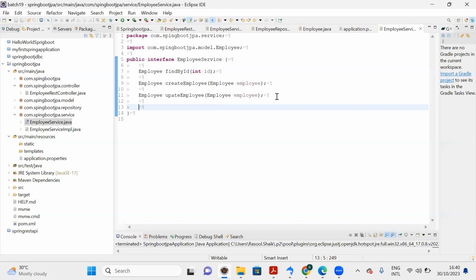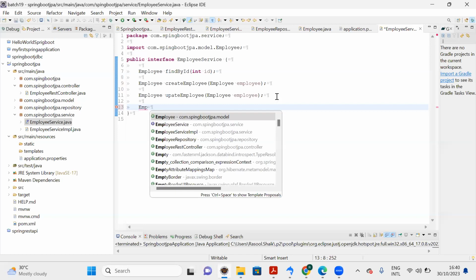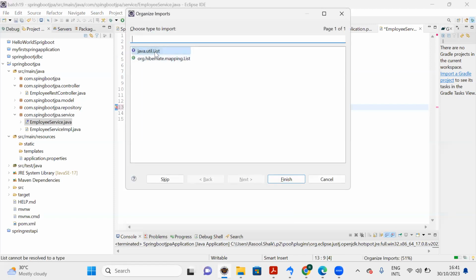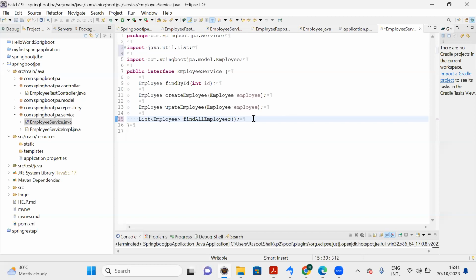So now find all employees. What will it return? A list of employees. findAllEmployees. Control Shift O, organize your imports, java.util.List. If you press it, all the imports will be organized. So now our interface is ready.